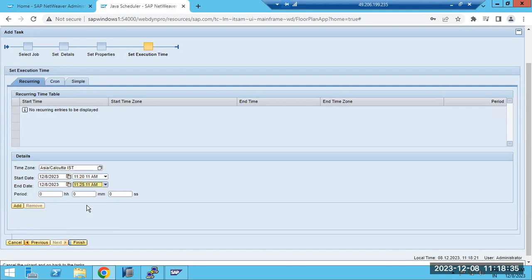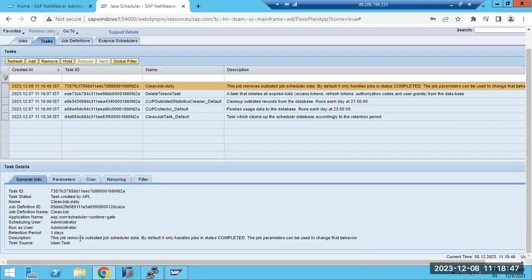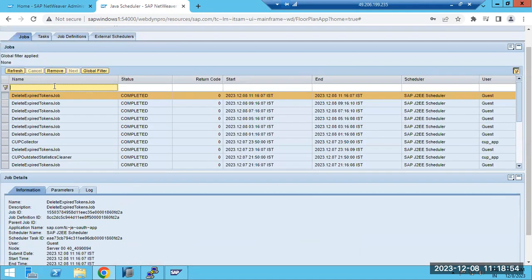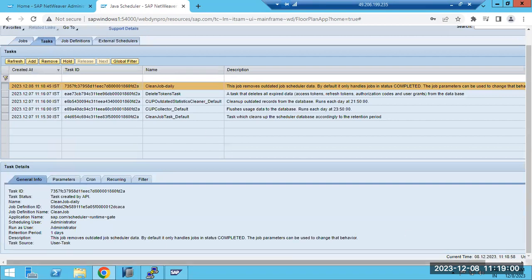When you want to create this one as recurring, you can just put the recurring task here so that the job will be created. The daily job you created will then execute. We can see the logs from here once it is executed in the next 5 minutes. Then there are some external schedulers here.